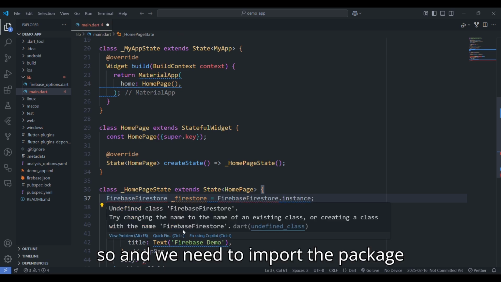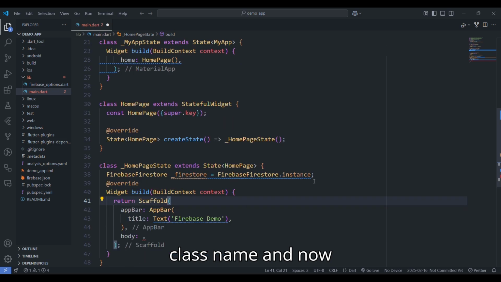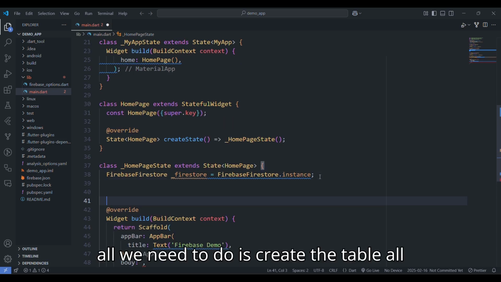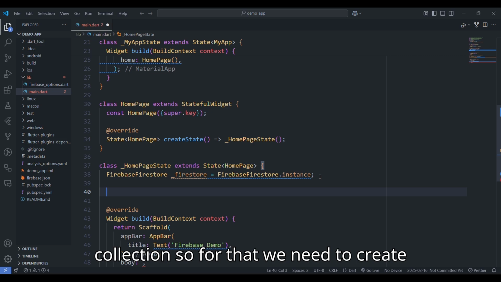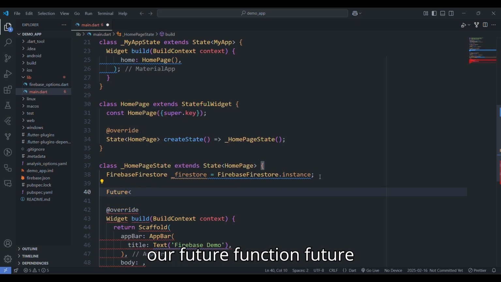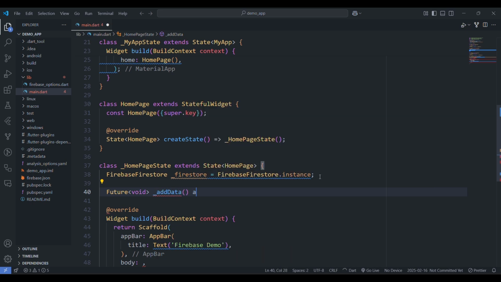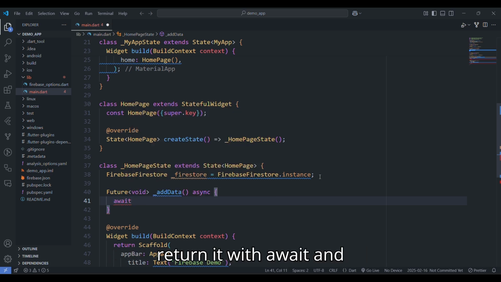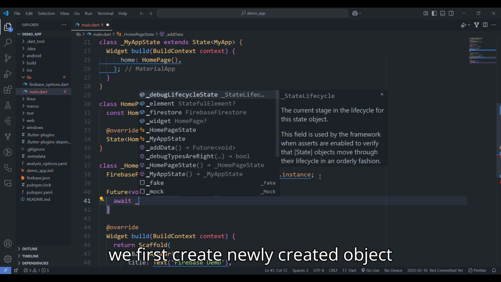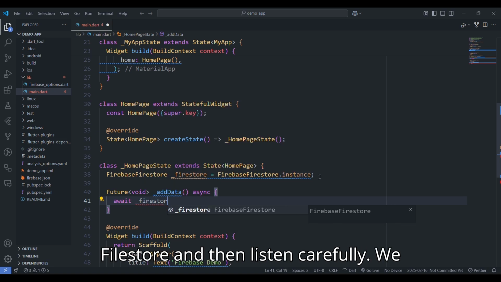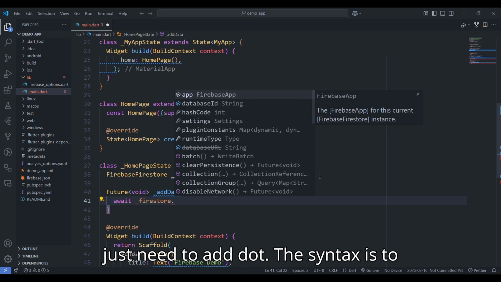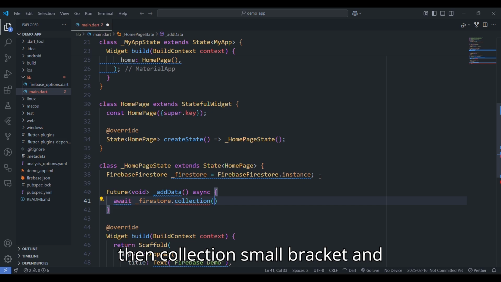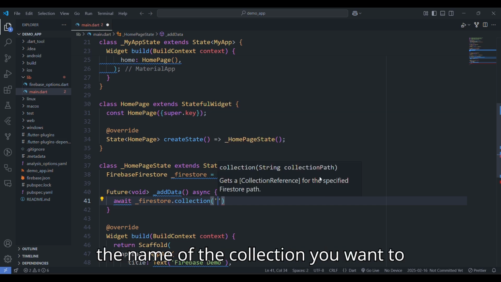So, we need to import the package class name, and now all we need to do is create the table or collection. For that, we need to create a future function, future void, and data, and make it asynchronous, and then return it with await. We first create the newly created object firestore, and then listen carefully, we just need to add dot. The syntax to create the collection is dot collection, small bracket, and the name of the collection you want to create.